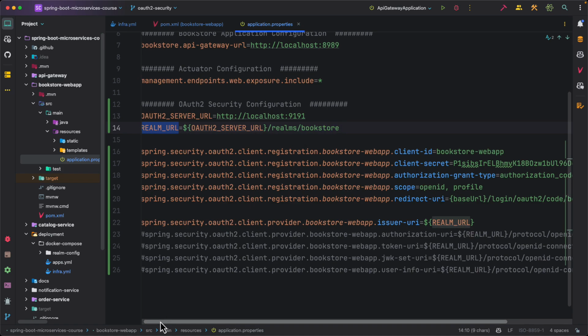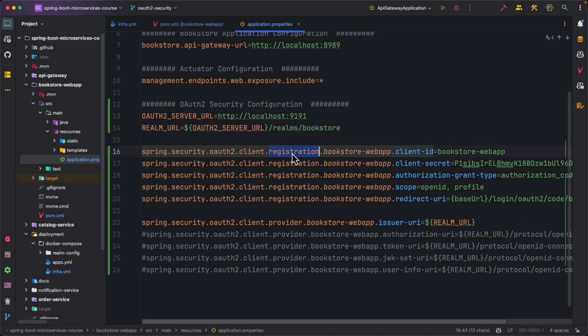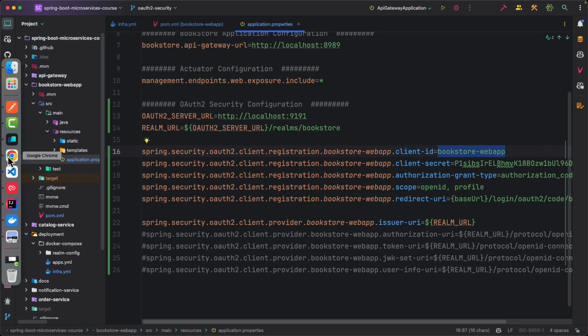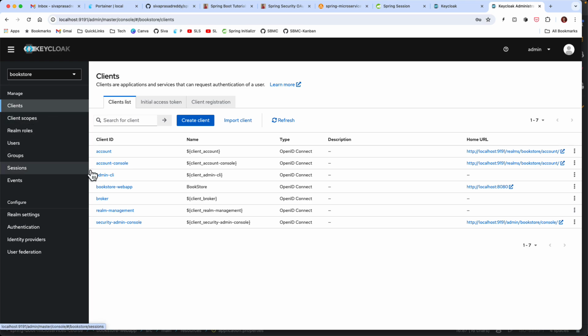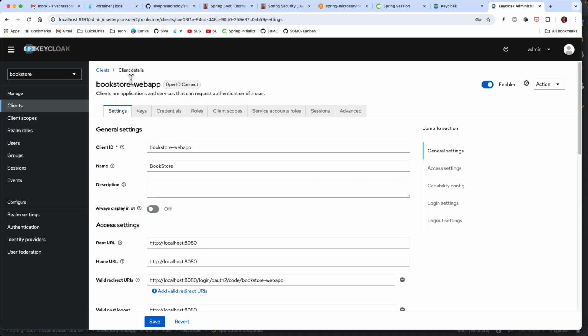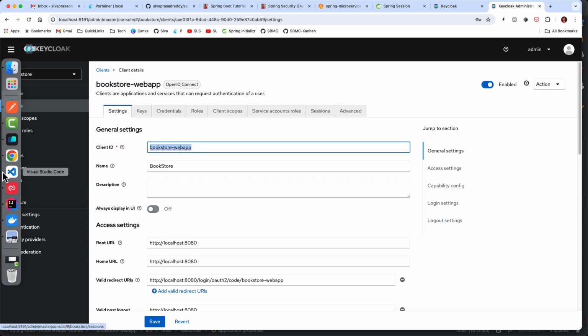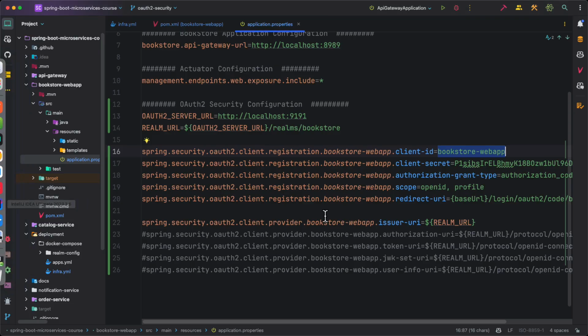Next, here we are registering the client and we are giving a name. This is a made up name. It can be anything. It can be simply bookstore or it can be bookstore web application. But the client ID is what we have given while creating this client. Here we created bookstore web app, right? So this is the client ID. So we need to give the same here.